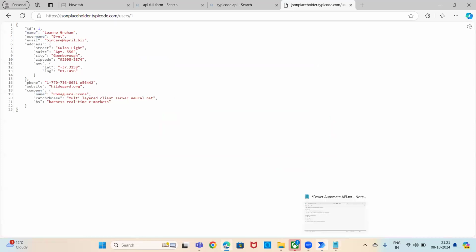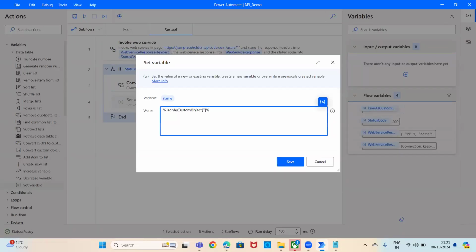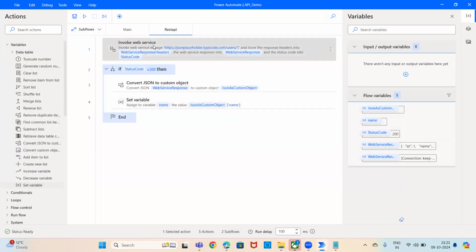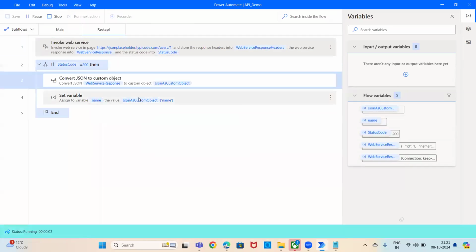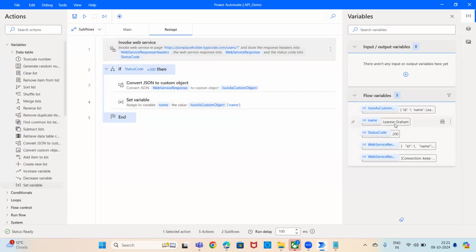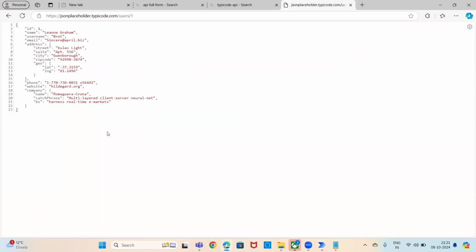Okay. So name, if you provide, you'll get the name only. See now if I run, this variable name contains the name of the user. You can see Lean Graham is the name of the user. Similarly, if you want to get other details, you can just provide these attributes.